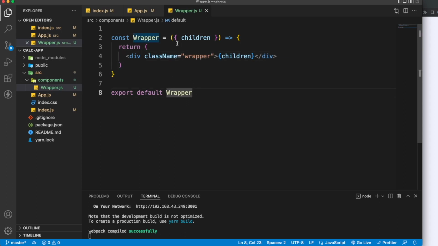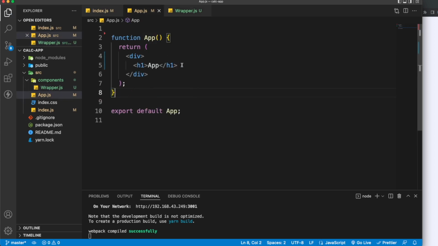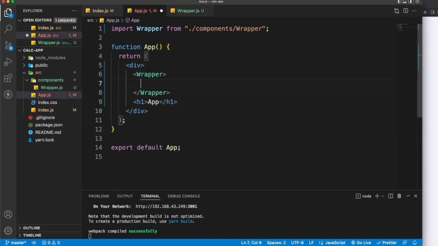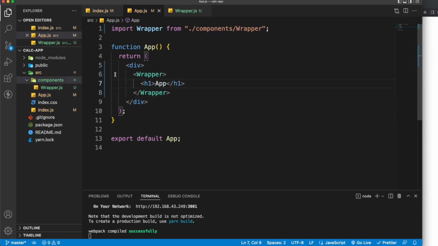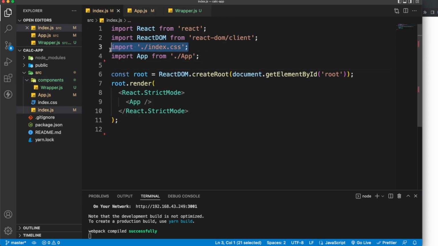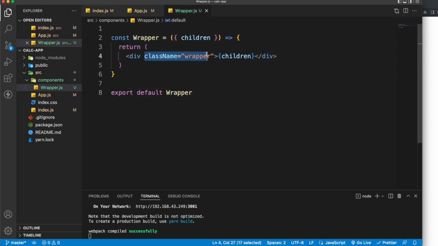Okay, and also we need to put the wrapper in here. So let's say wrapper, and we need to wrap our app calculator inside this wrapper here, like that. Okay, so next let's style this wrapper here, but make sure you import the index.css in here so you can style the wrapper with this class inside the index.css.